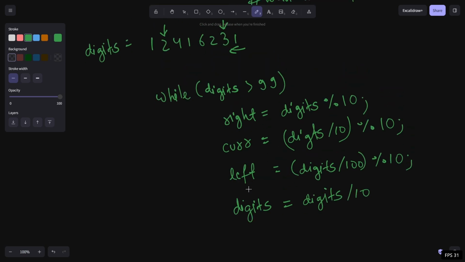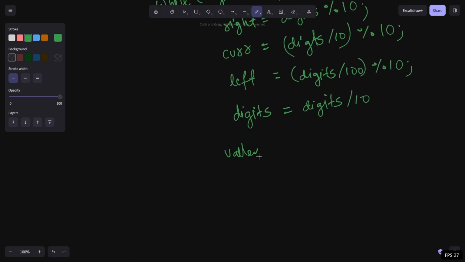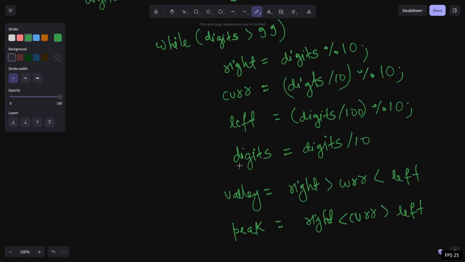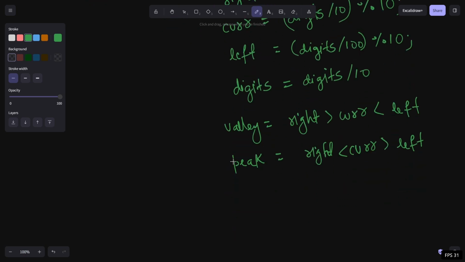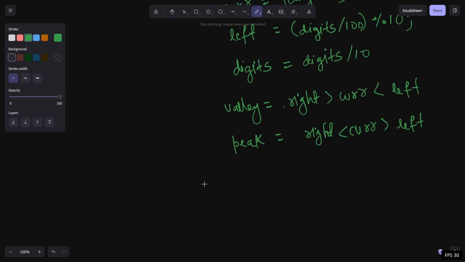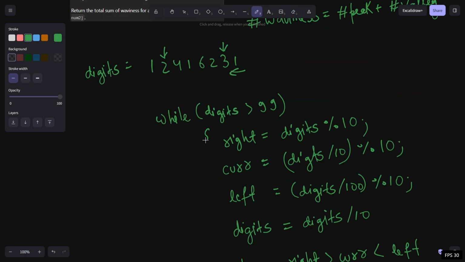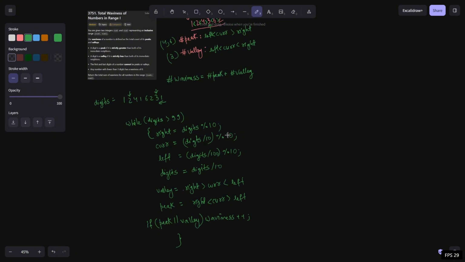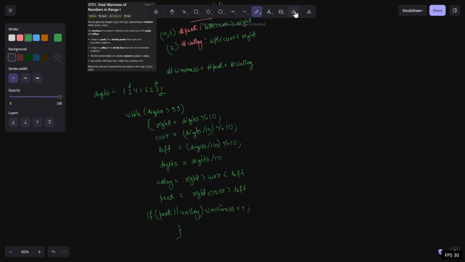we have to check if it's a valley or peak. If it's a valley, then current is less than left and right, and if it's a peak, current should be greater than left and right. We can only get one at a time. So if we get a peak or valley, we do waviness plus plus. Okay, so that's the code, and let's see an example by dry running this code.